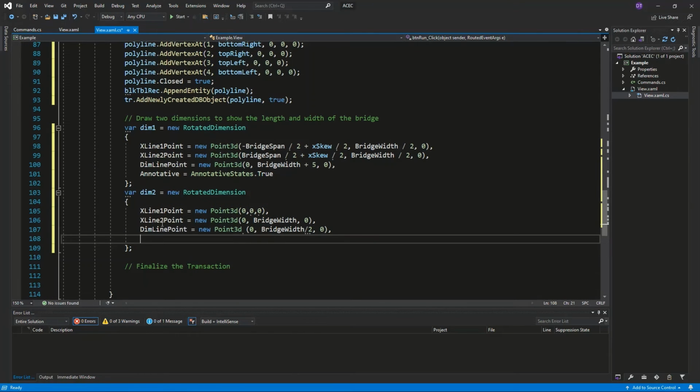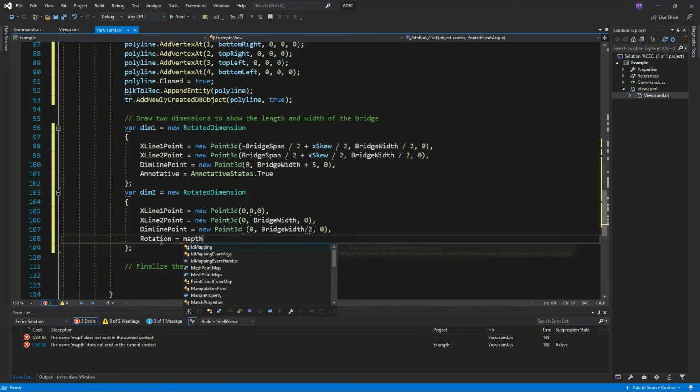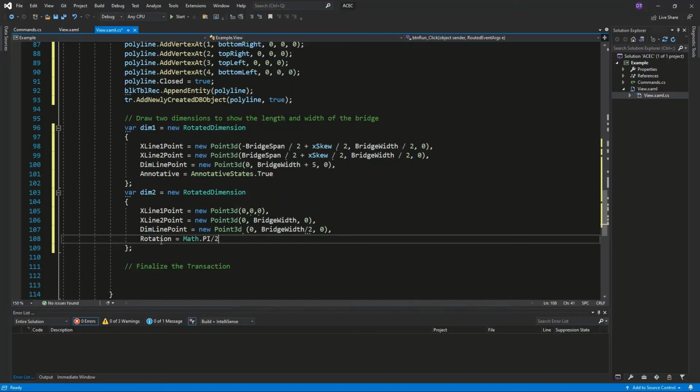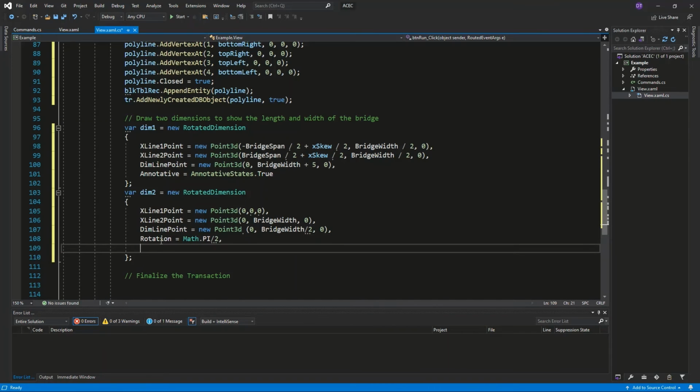And then an additional thing we need is the rotation of this one, because it's not 0. It's going to be 90 degrees. And we need to put it in radians, so that's math pi over 2. And then make it annotated.